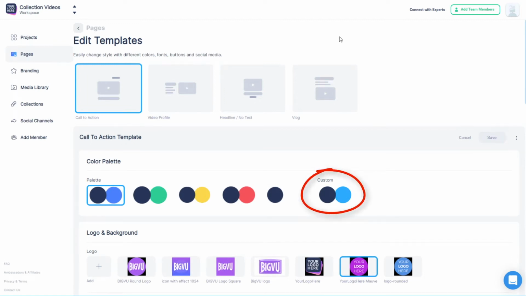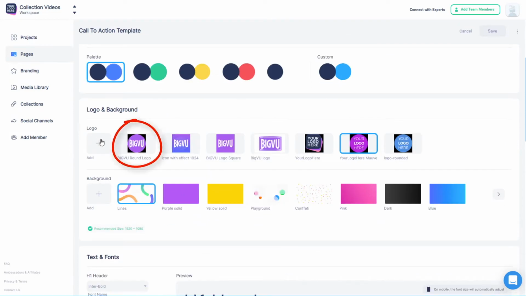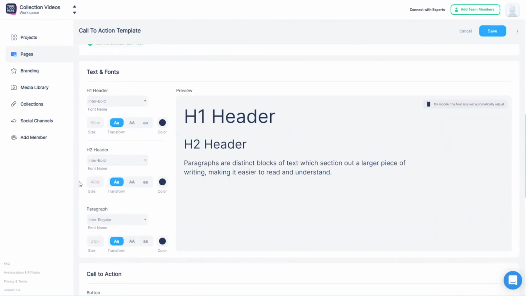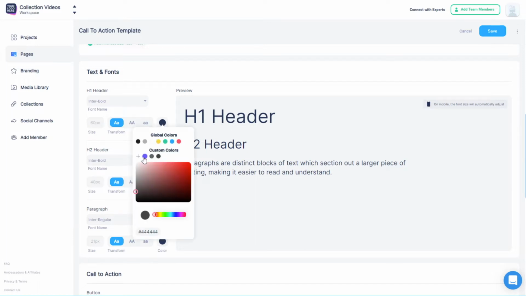I can set my own palette colors or choose a default. For the logo, I'll use the BIGVU round logo, but you could add your own image. The page background can be a solid color or an image you upload, and I'll stick with lines. Next comes text and fonts, where you can set font, size, and color for the page header, subheader, and paragraph text. I'll change my H1 header color.